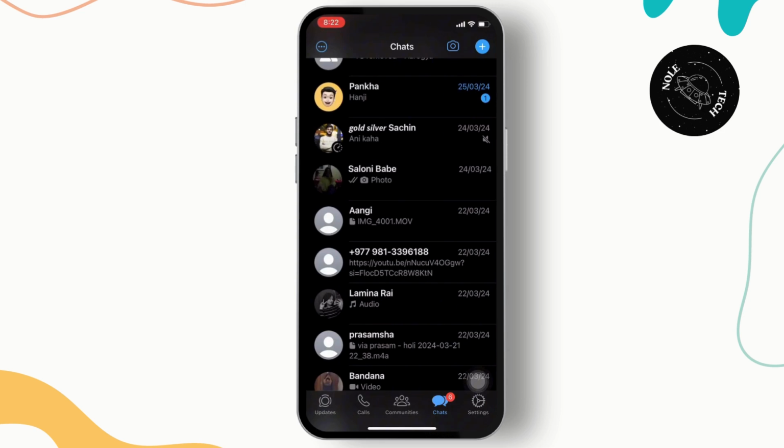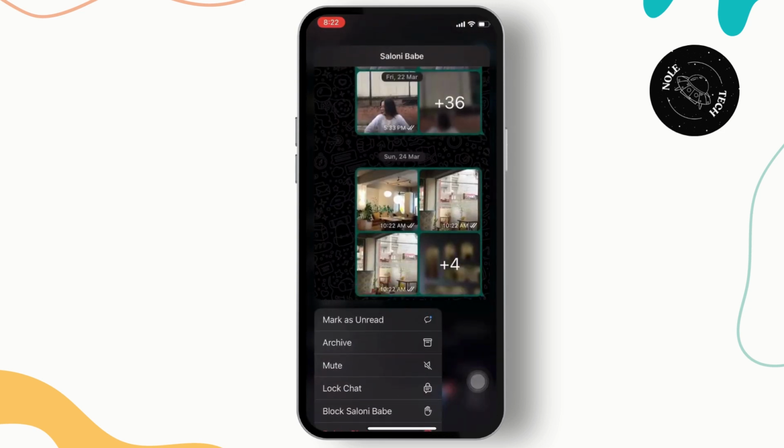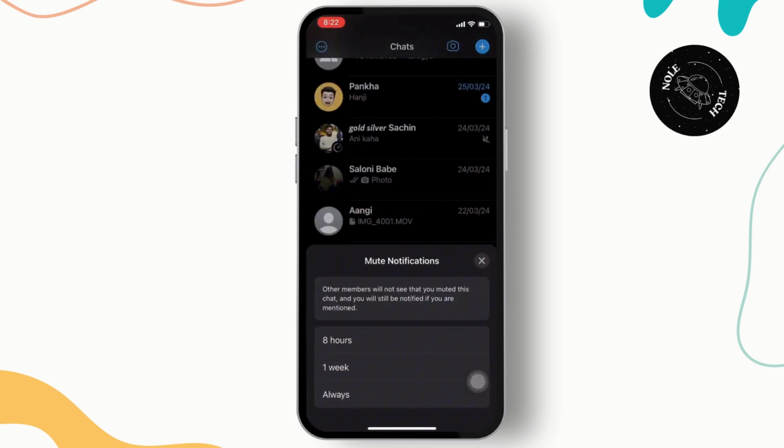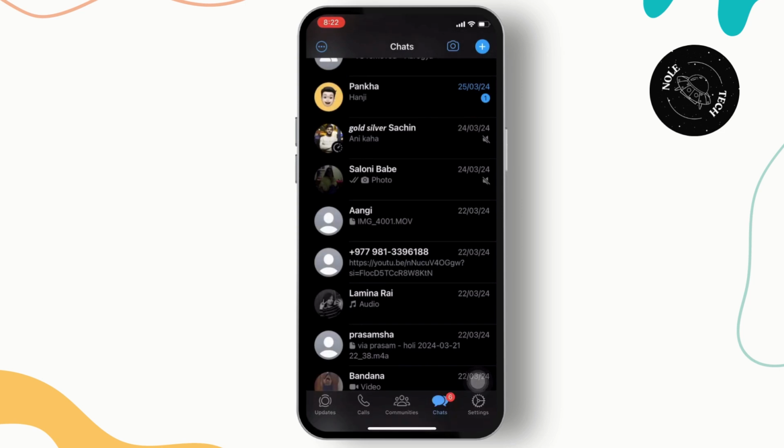And I will show you another option. We can simply long press on their profile and we'll get an option of mute, and we can repeat the same process. So yeah, that is how we can mute or unmute someone on WhatsApp.